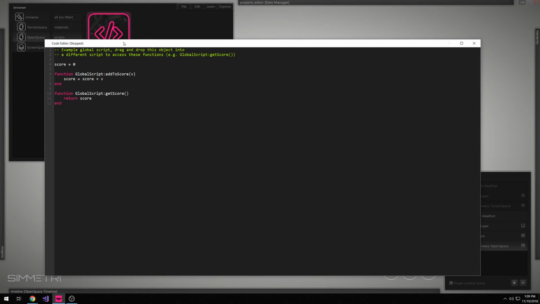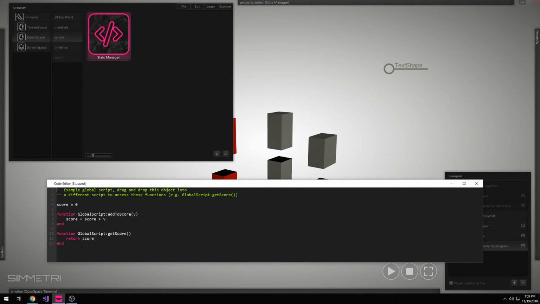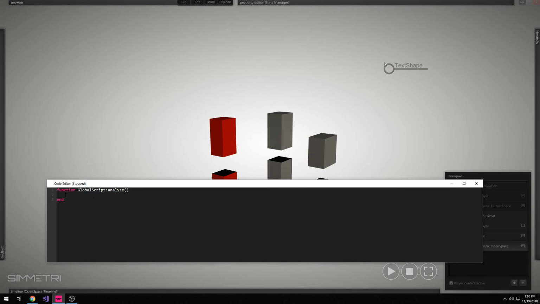And I'm going to double click on this to edit it. This is the default code that's always created. I'm going to just delete this. And we're basically going to define in here a function that lives in this global script called analyze. When we call this, it will make all these text shapes, these stat objects, appear on top of the objects. And then maybe we can have a companion function called hide analysis or hide stats. This will hide all the statistics, all these overlapping things. But we'll do that later.